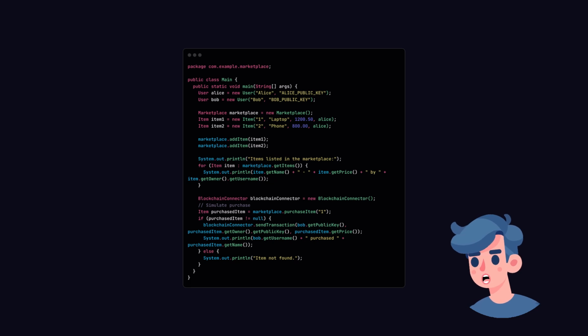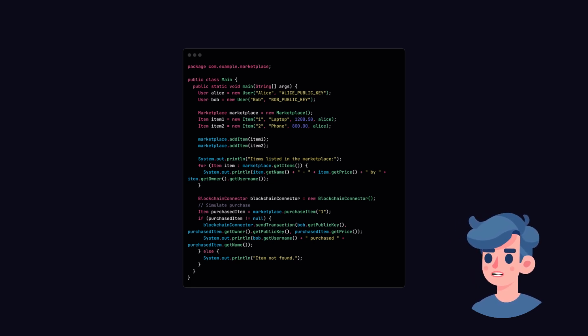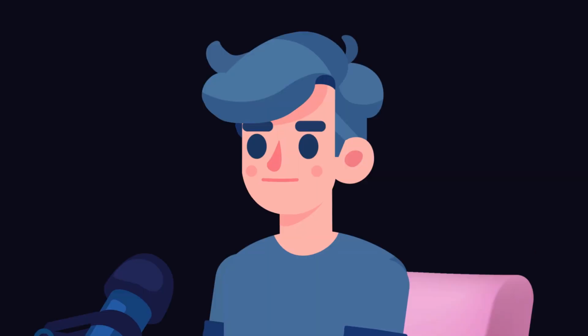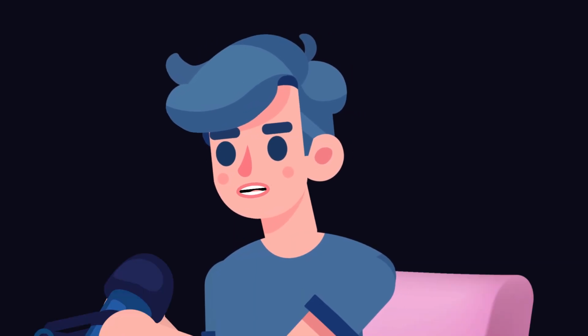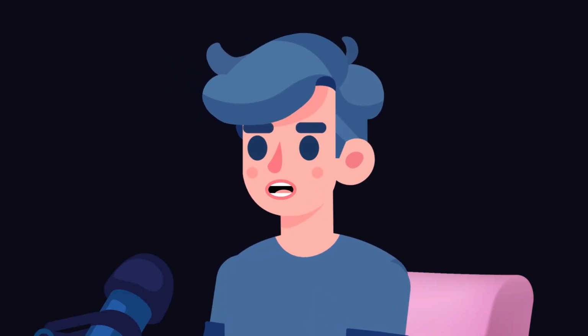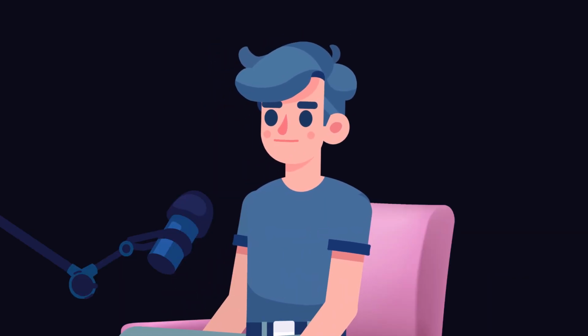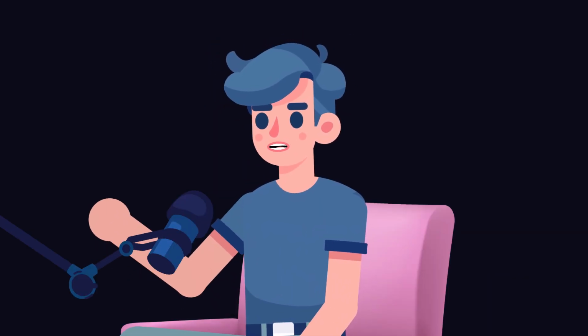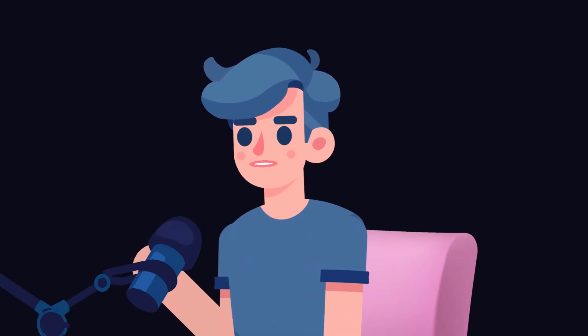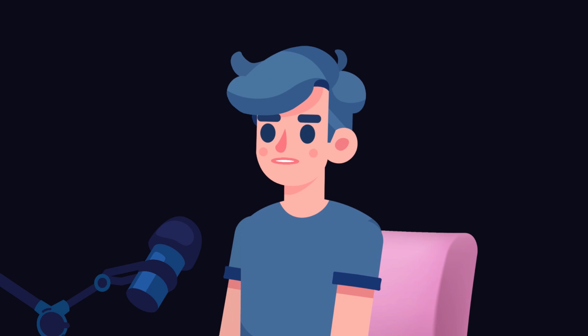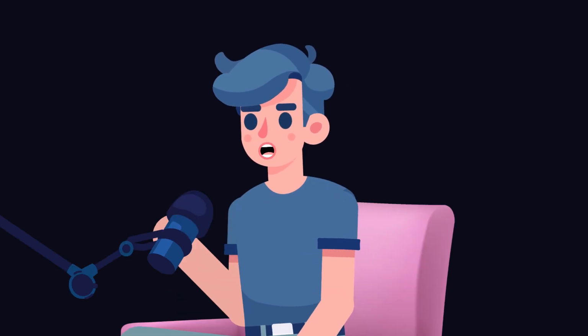Next, we need to integrate all these components in our main application class. Let's create the Main class to bring everything together. It will create users, add items, and simulate a transaction. In our main method, we create two users, Alice and Bob, and list two items for sale by Alice. Bob attempts to purchase an item, and we simulate the transaction using the blockchain connector. Once you run your code, you should see a list of items in the marketplace and a transaction message indicating the purchase.